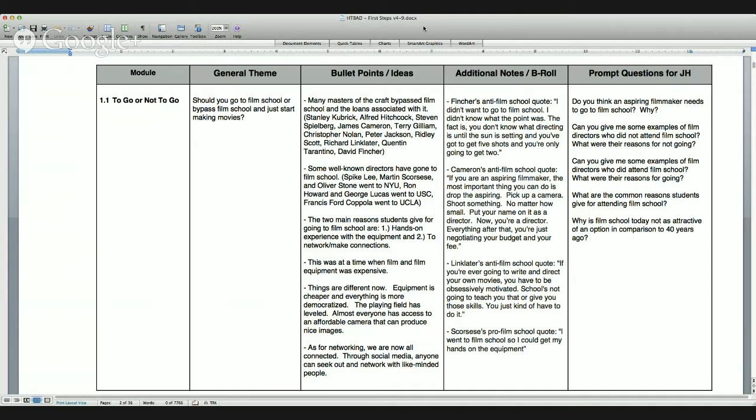But then just to give voice to both sides, I gave a list of very well-known, great directors that did go to film school, and some of the reasons why they did. And I think it's really important to introduce why they went to film school in the time they did, and reassure our students or viewers that some of those reasons are a little archaic now.